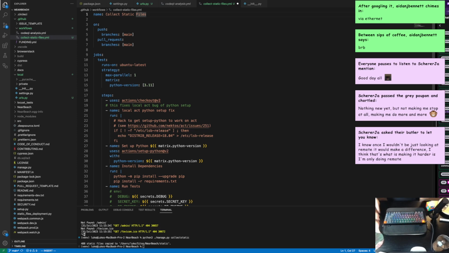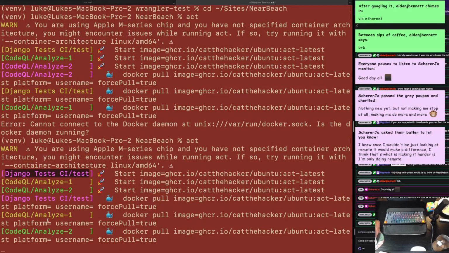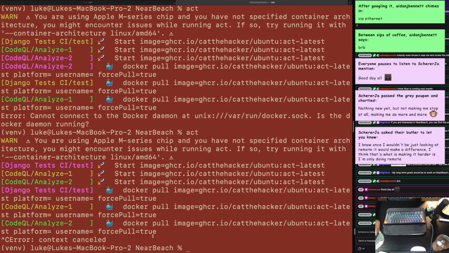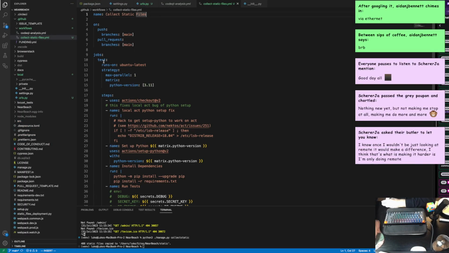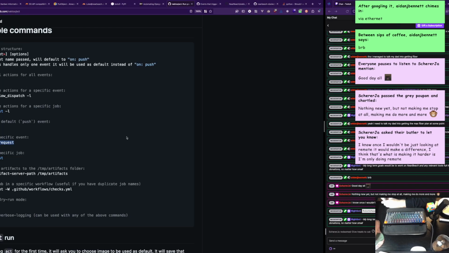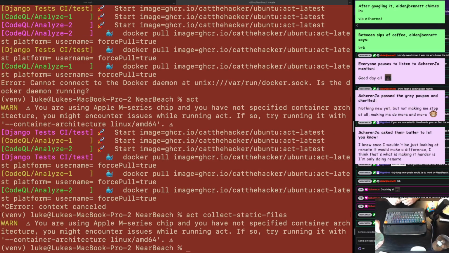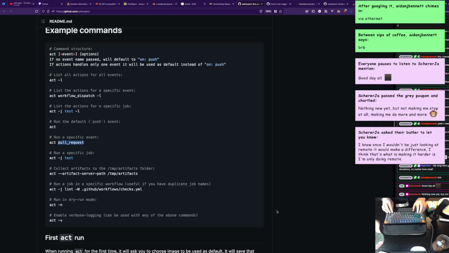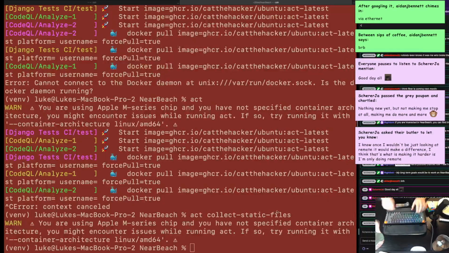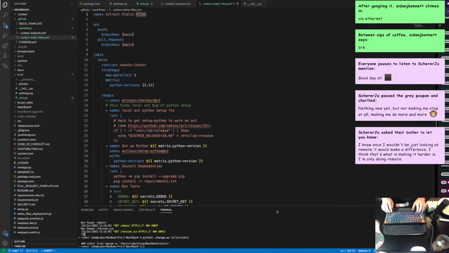All right. On push, upgrade main. Yep, you've been to the latest. All right, happy with that. How's this going? I'm just going to cancel this. I'm going to see if there's any way to run a specific event. Act collect static files. Pull request. Act release. That's the problem. We need to change these automatically.